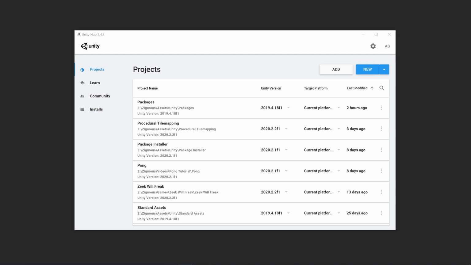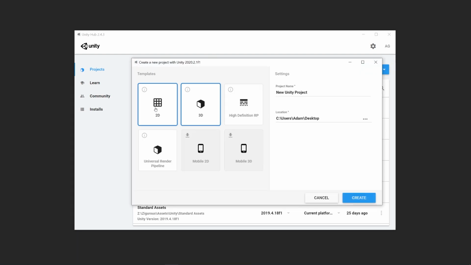Let's begin by creating a new project using the Unity Hub. We can click the little drop-down menu in the top right here in this blue button. And this will allow us to select the specific version of Unity we want to use. So for this tutorial, I'm going to use 2020.2.1. It shouldn't actually matter too much which version you are using, but if you want to follow along exactly, I would try to use pretty much the same version as this.